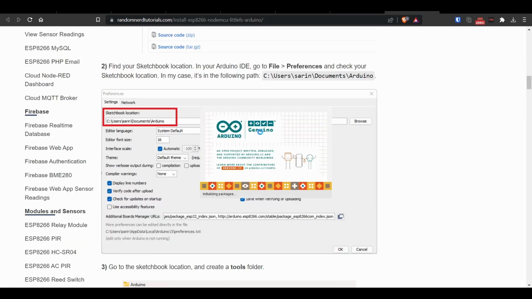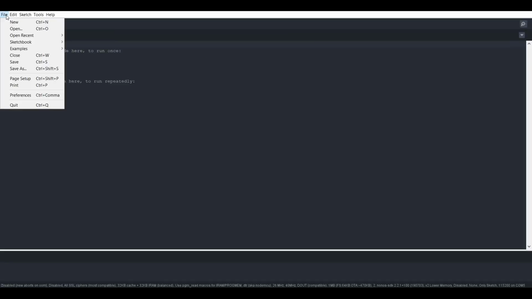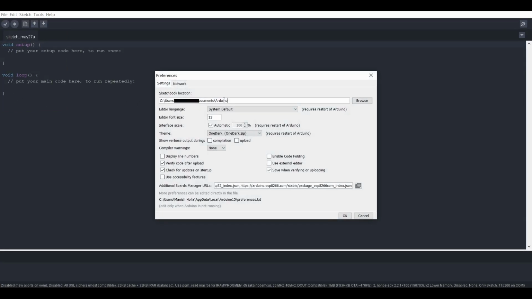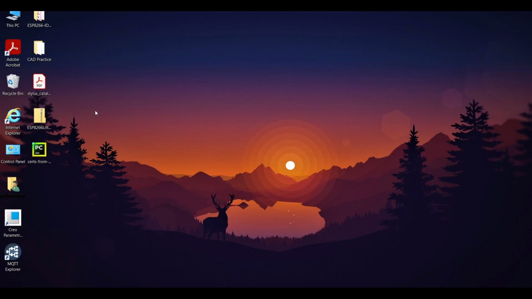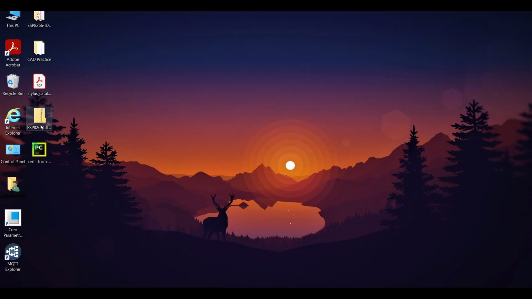Launch Arduino old IDE. This did not work for me in the new IDE, so I am using the old Arduino IDE. Click File, Preferences and copy the path. Open a new Explorer window and paste the path. Now extract the downloaded littlefs and open it.